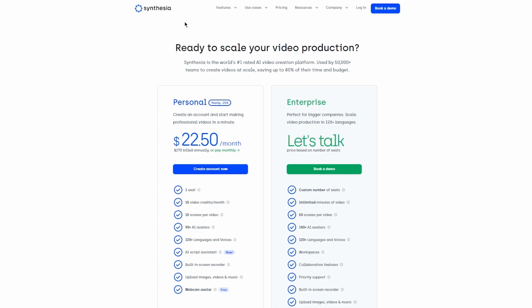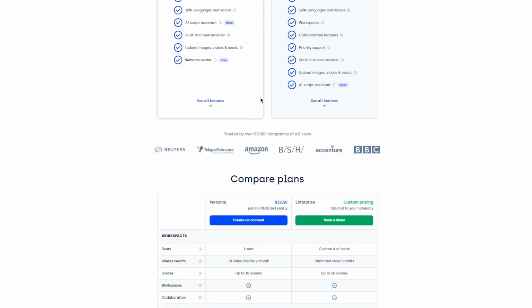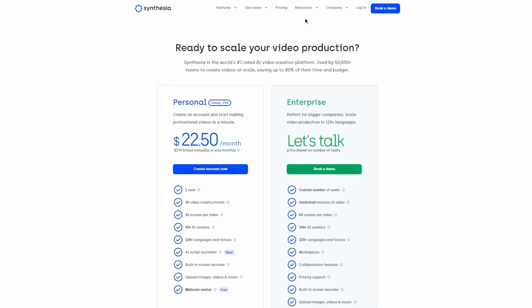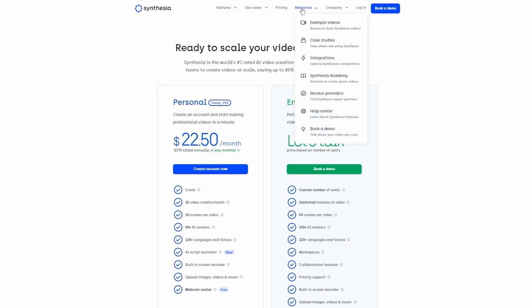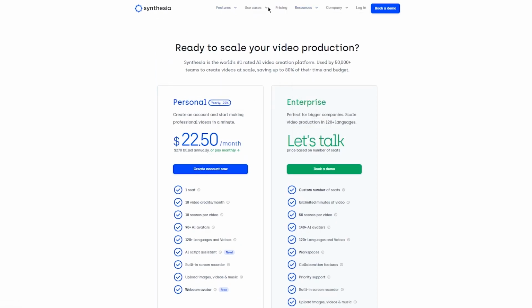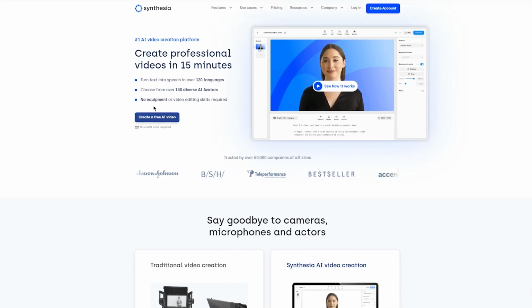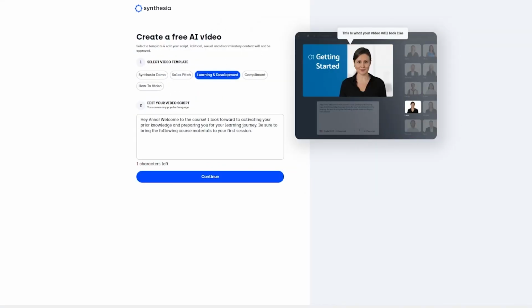Then there's the enterprise plan, where obviously you're going to have to contact the people at Synthesia to find out the use cases for that. And obviously, you can go ahead and check all those things out as well. You can also create a free AI video for yourself to get a general idea of how things are. So create a free AI video, select a template, and edit your script.